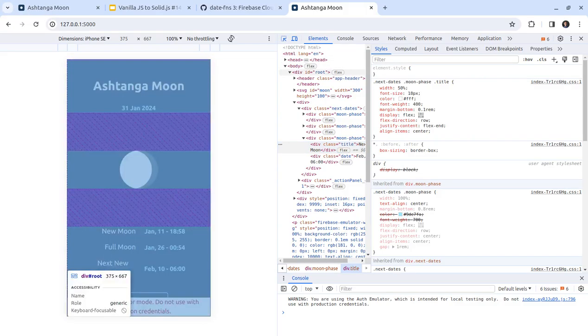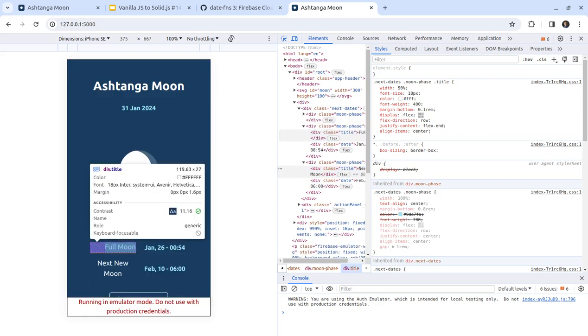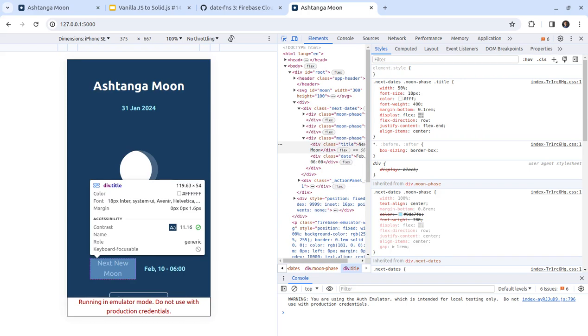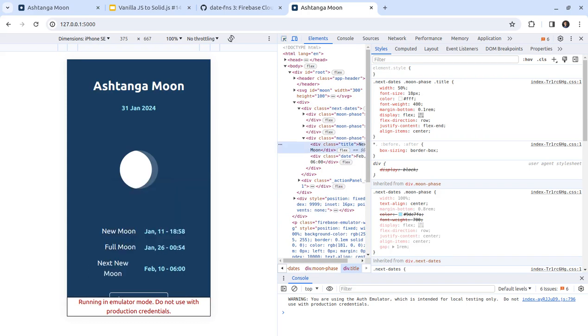So yeah, they see new moon justified, full moon justified, but not the next new moon. And yeah, I don't know why, to be honest. Might be because it's longer. That's when the space available.